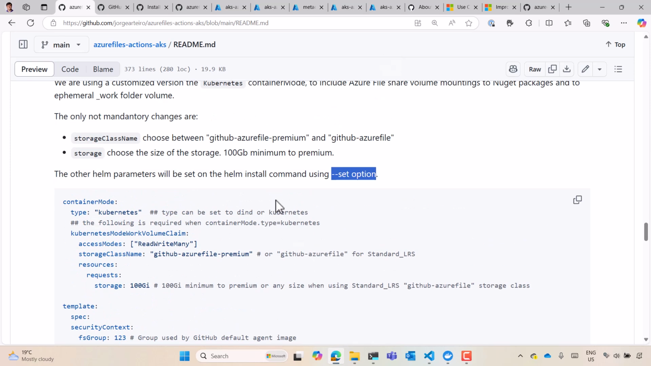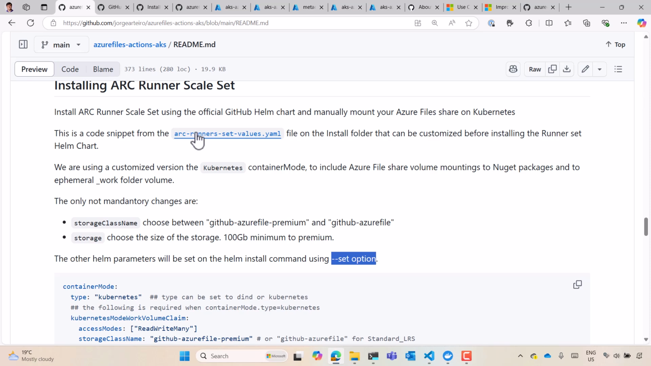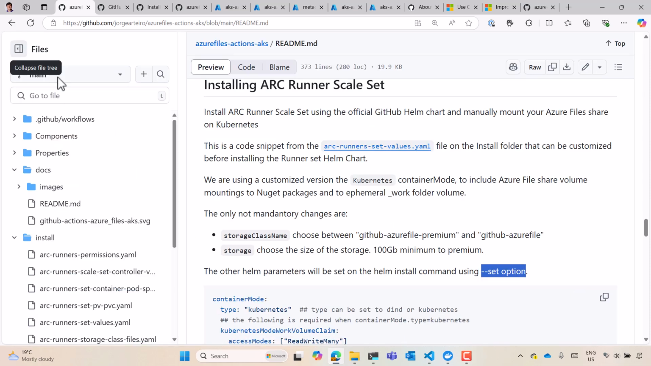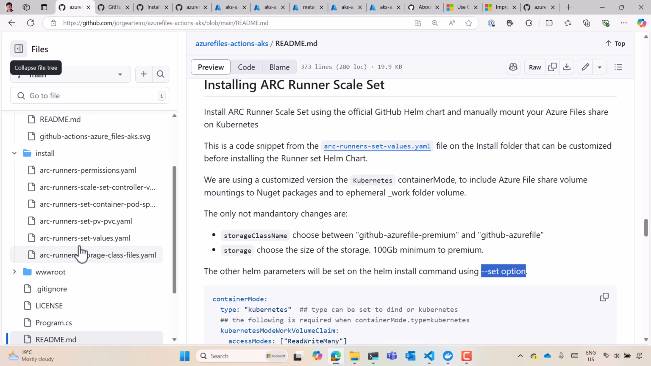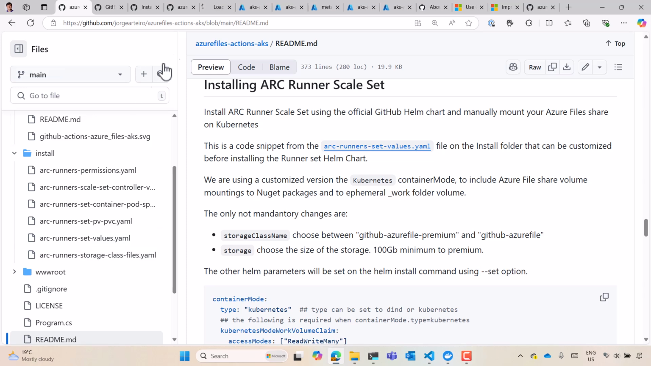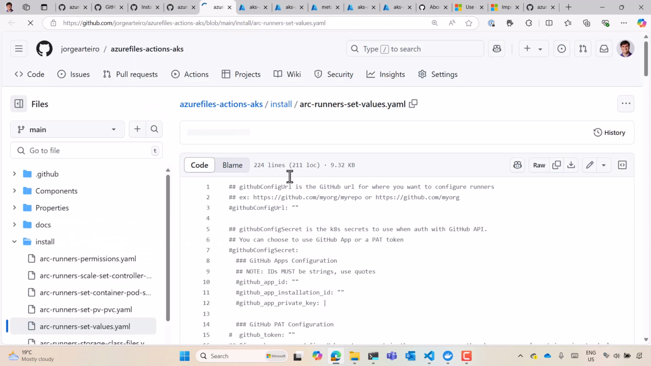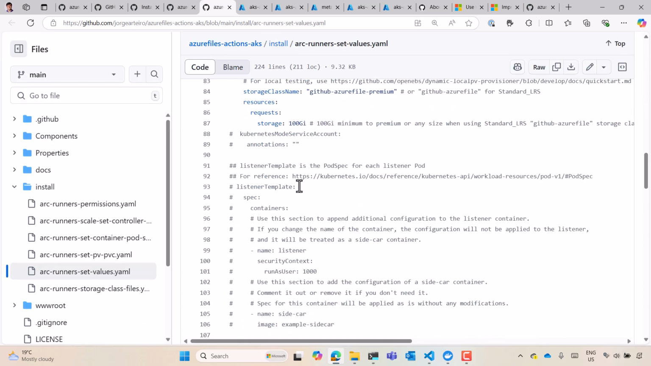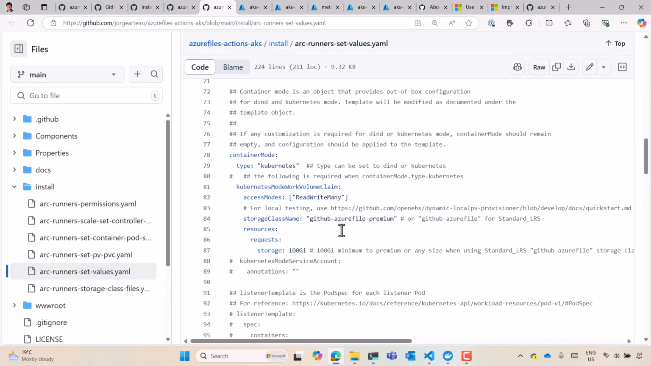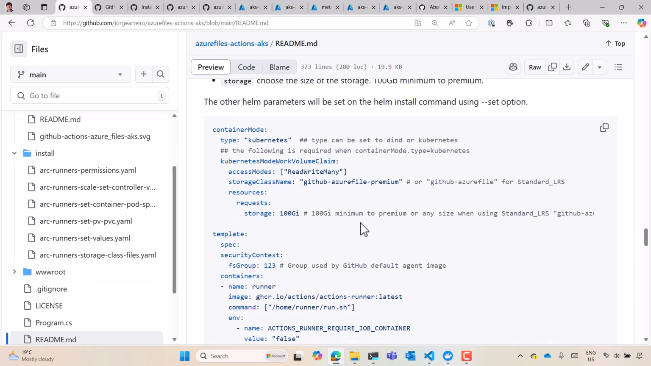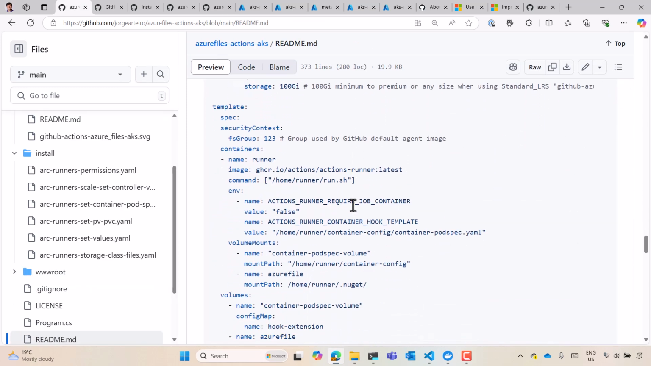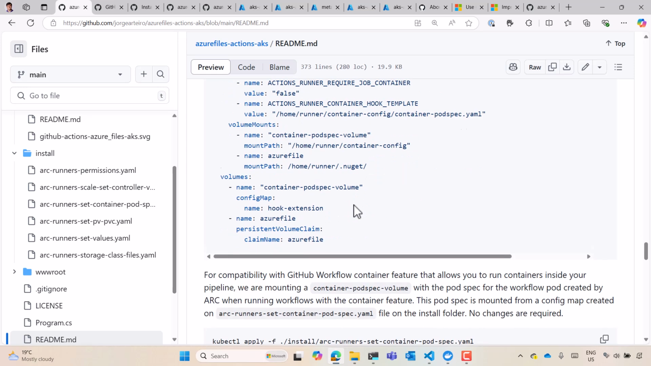And that's the file where you can change the ARC runner set values in the install folder. In this file here, you're going to be able to change some of those configurations, like you can replace the premium for this one, for the GitHub Azure file, but I recommend you keep it like that. And those are the configurations that you can change in that file specifically.